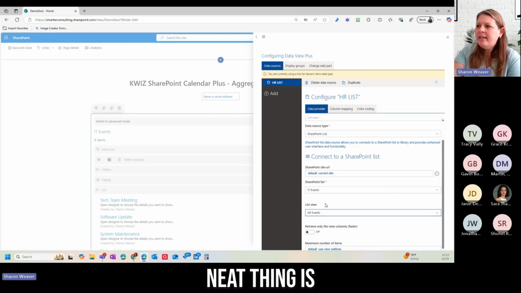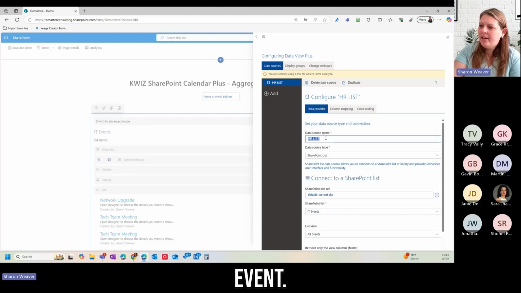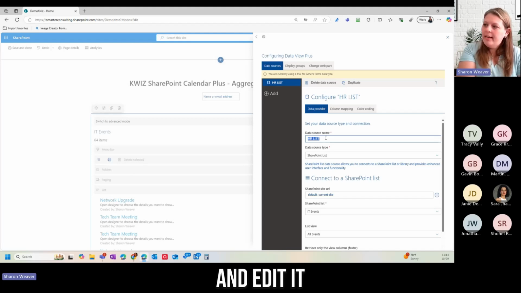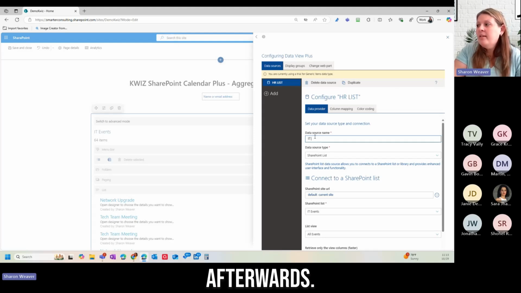So the really neat thing is you can have this. And then if you want multiples on this calendar, I've already got one in here. Oh, that was actually the IT events. So I can go up here and edit it. I love that I can edit things while I'm working on them. I don't have to know what to do and then get mad because I have to go back and rename the entire thing afterwards. I can just do it while I'm working on it right in here.